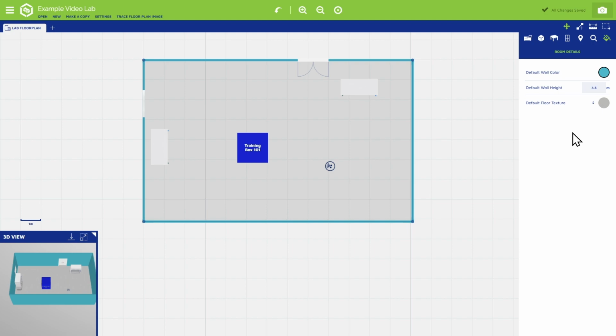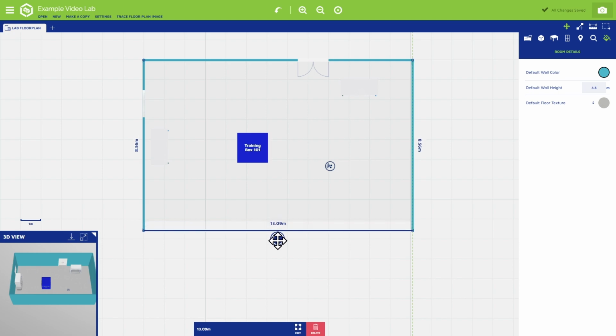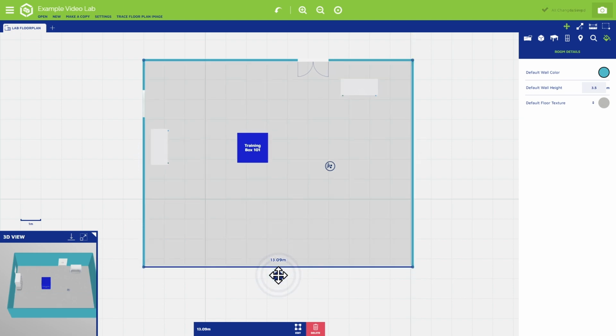But you can override these defaults on individual walls if you'd like. Clicking on any wall in the lab space will select it, and allow you to adjust its position and properties. Using this handle here, you can move an entire wall around. When a wall is selected, you'll see this Wall Control panel appear at the bottom of the screen.